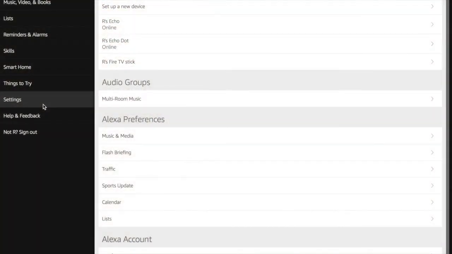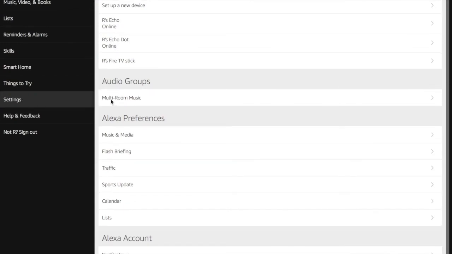So how do you set up multi-room music on Alexa? We'll go to settings. If you scroll down to audio, you will see multi-room music. It's not quite as simple as I thought it was. I thought I'd just ask Alexa, Alexa, play music everywhere. Alexa, play Van Halen, Jump everywhere. It doesn't work like that. You need to set up a group to start with.